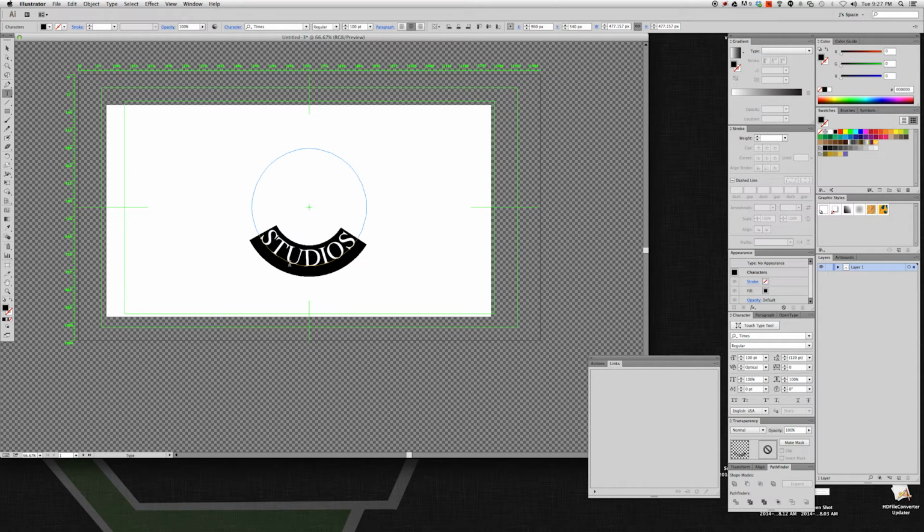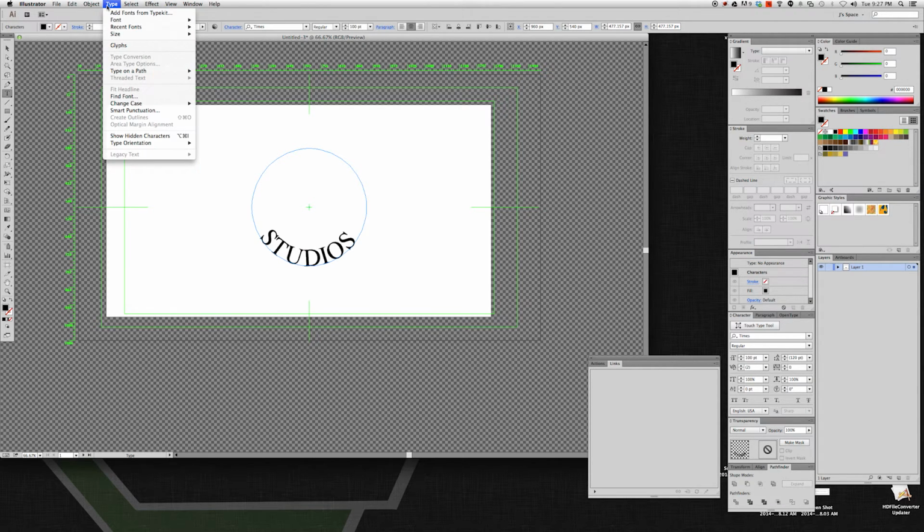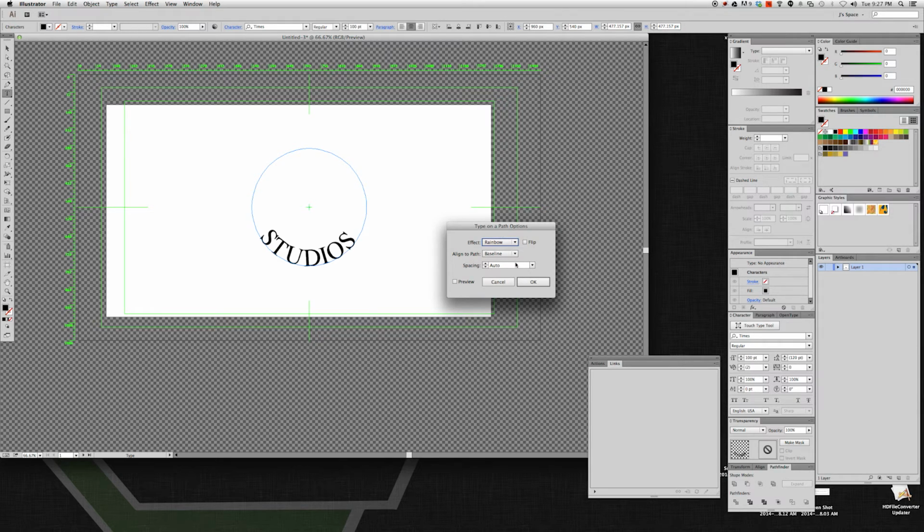So if we do an optical spacing and then it's still kind of funky in there, we're gonna go to type on a path, and then type on a path options. And in here, this is where you can also do some of the changes to everything. So we've got the baseline, or we can go from the ascender. Let's click preview so we see what it's doing. So that's going from the top of the letters. Or you can go on the center line, so it's perfectly centered on it. Or the baseline, which is the bottom, which is kind of the default.